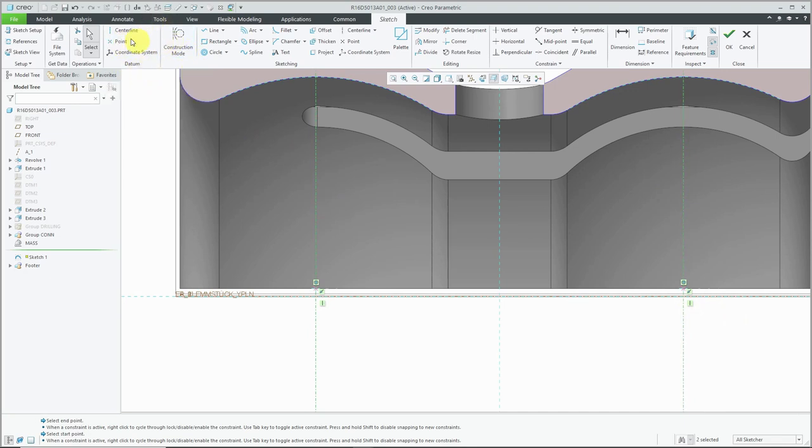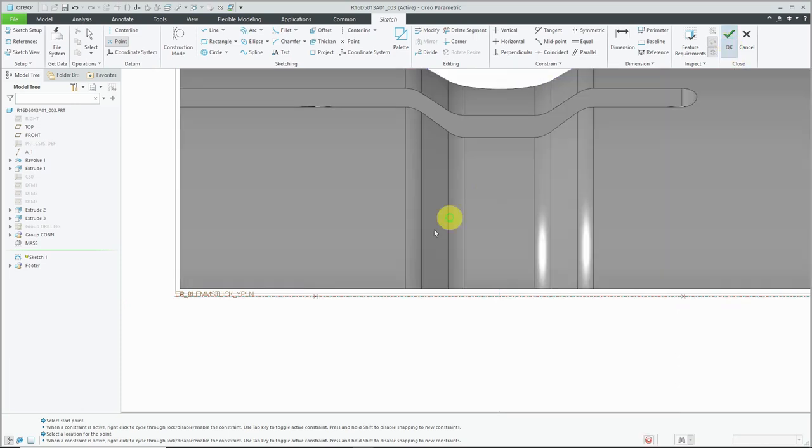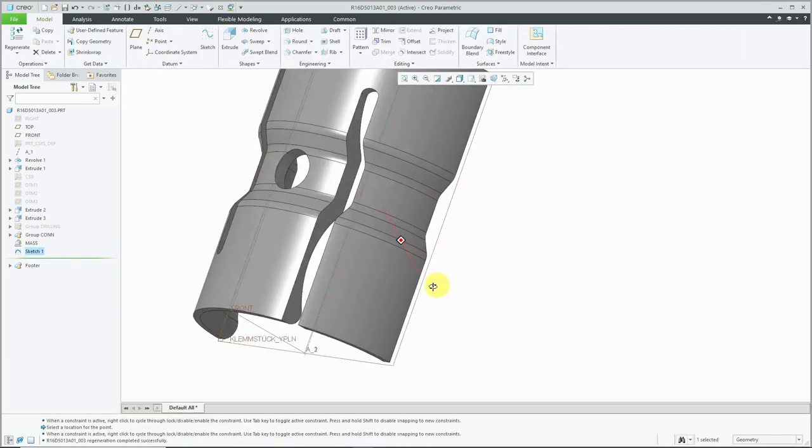I did another video that explained the difference between these datums over here and the ones in the sketching group. The sketching group creates entities that exist only in the sketch. The ones in the datum group will actually create features in the model. And let's hit the check mark.